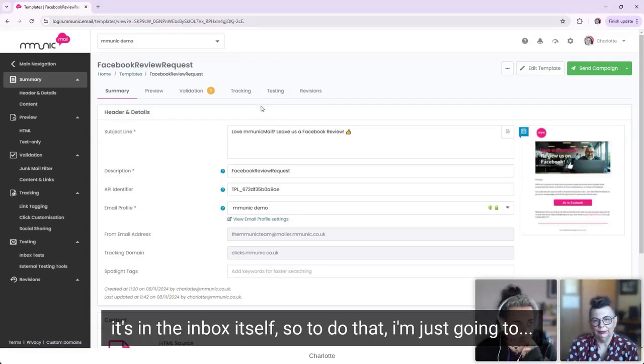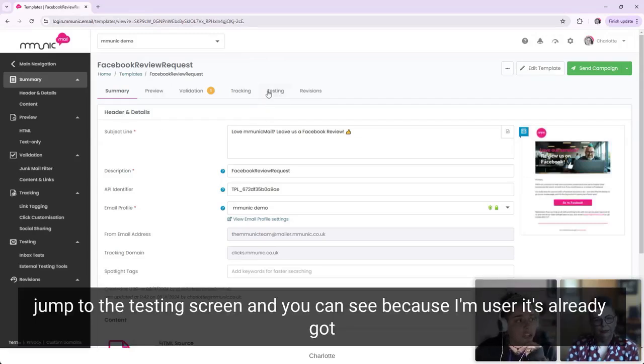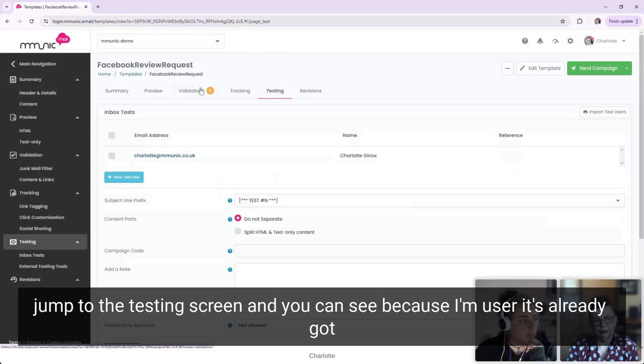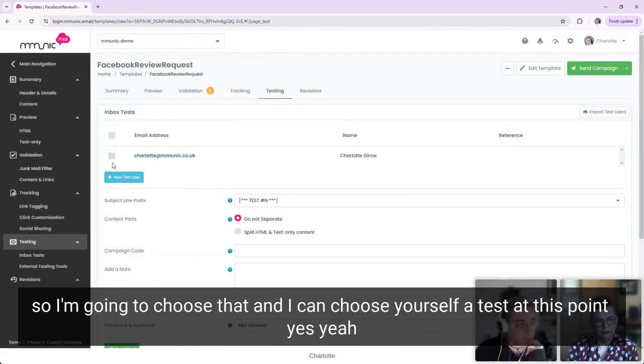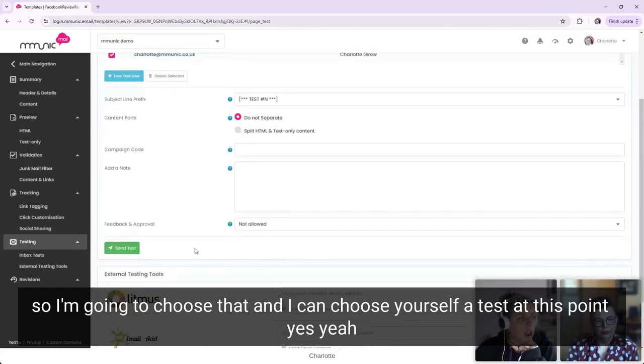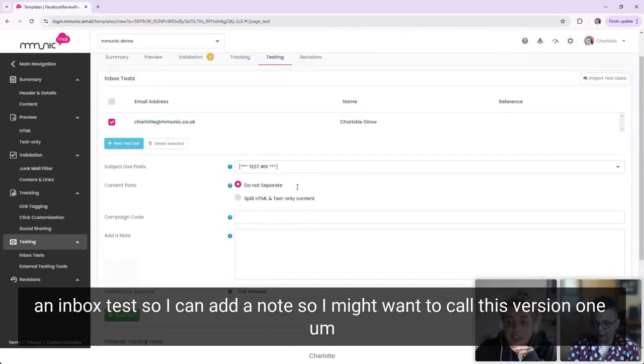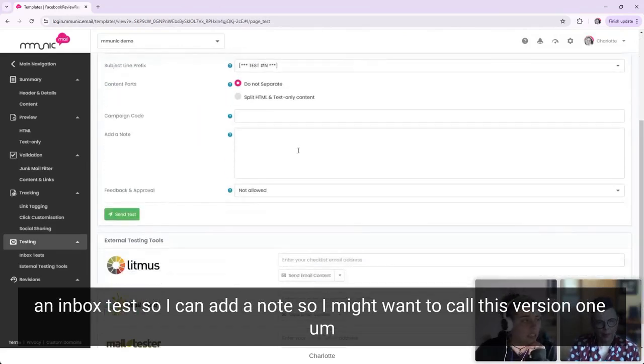So to do that, I'm just going to jump to the testing screen. And you can see, because I'm a user, it's already got my username and email address that I can jump in and send myself a quick test. So I'm going to choose that. And I can choose yourself a test at this point. Yes, an inbox test. So I can add a note.